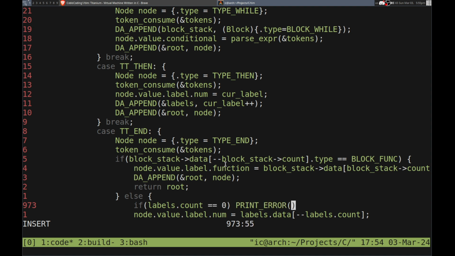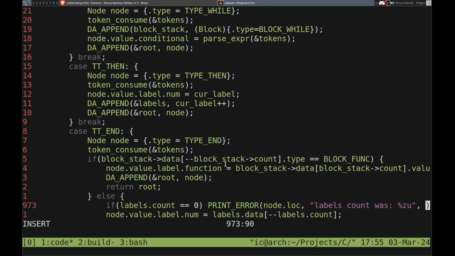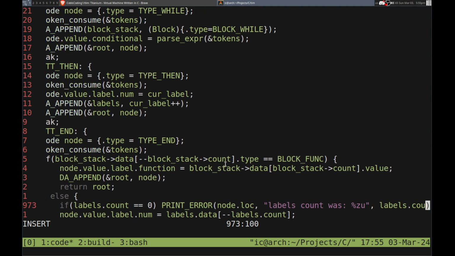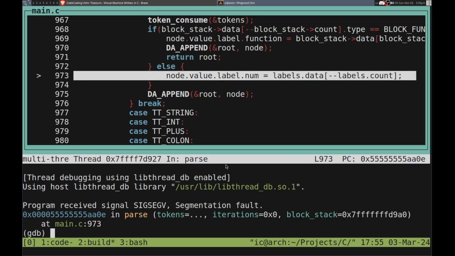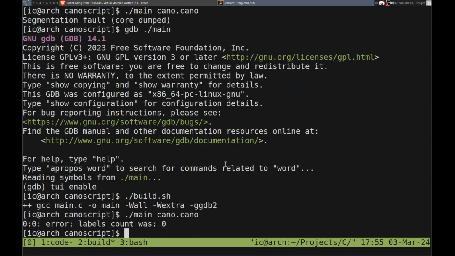So node dot block, labels count was, and we got that, and we'll just pass. Okay, so that should fail, right? That's gonna prevent that. Yeah. Okay.